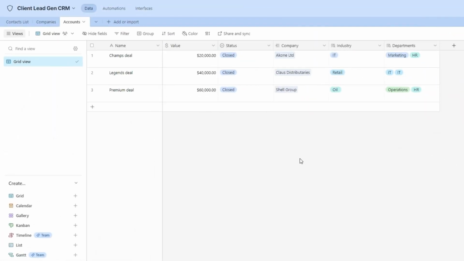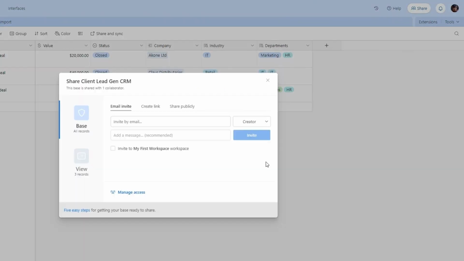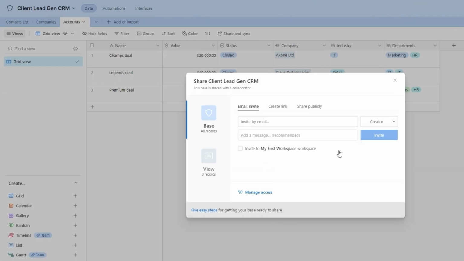You can choose to invite people into your Airtable database. To share your database, click on share over here. You can invite by email or you can create a link. Here's where you'll create an invite link and send it to the person you would like to invite to your database, or you can share publicly.